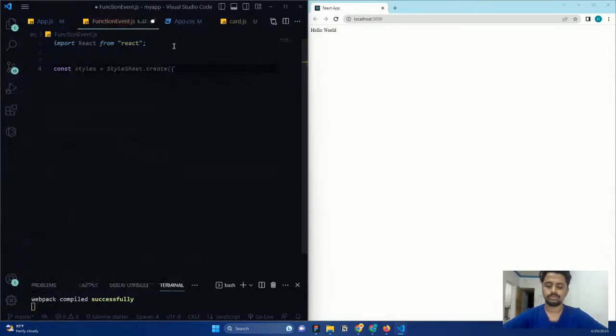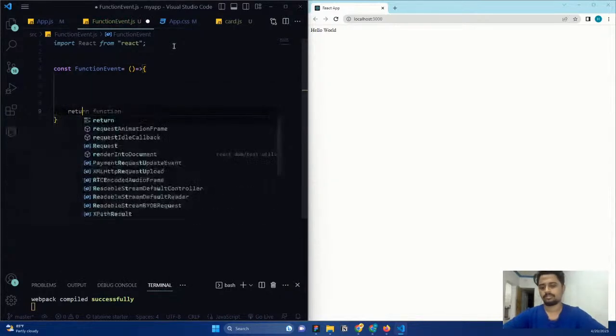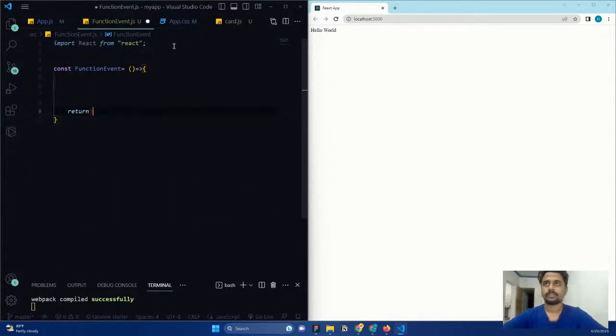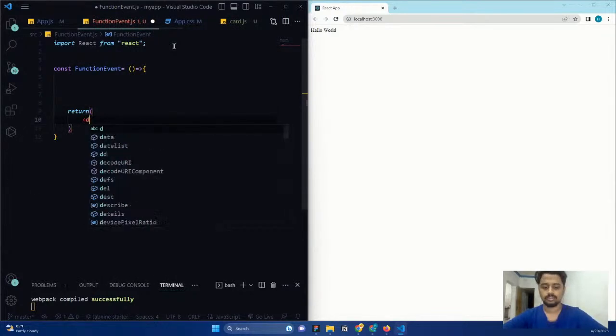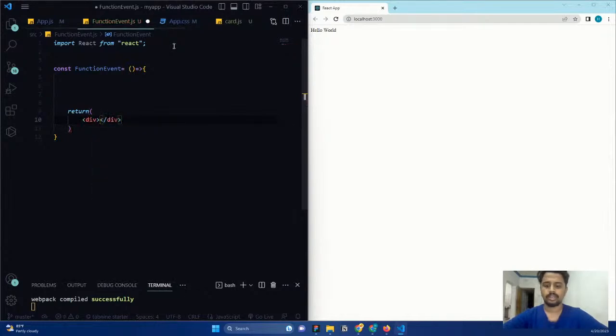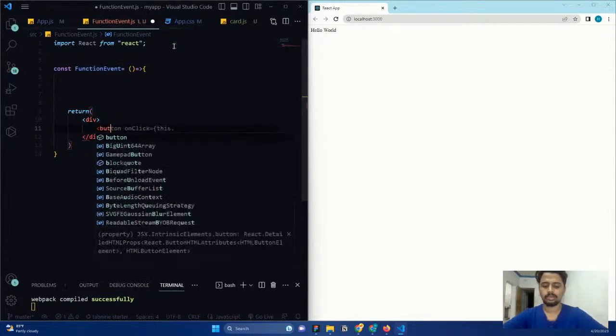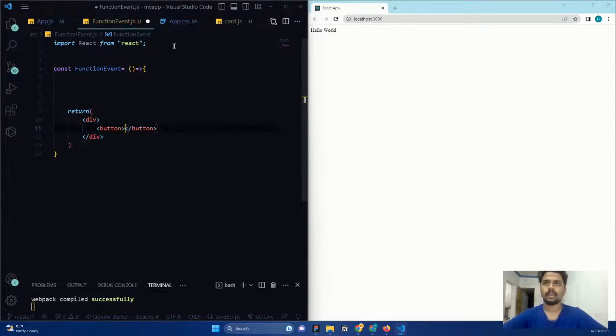For creating a component, I'm going to use a functional event. Going to use an arrow function. This function is going to return. Okay. What is it going to return? Well, this is going to return a div. Okay. And this div contains a button. Okay. And this button is going to have a click button. Now we need to add an event listener for this button only.